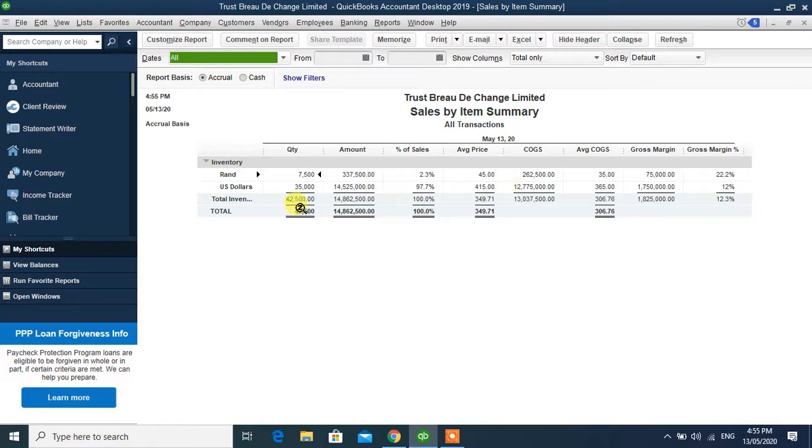So this will help you check the major currency that constitutes the bulk of your sales. Like here, 93% of your sales comes from the sales of US dollars. And you can also view the cost of sales and then the margin. You can see from here we have a 22.1% margin, we have a 12% margin. So that's what Sales by Item does for you.